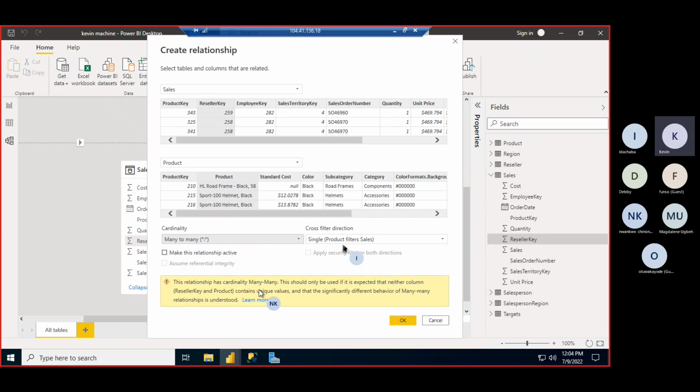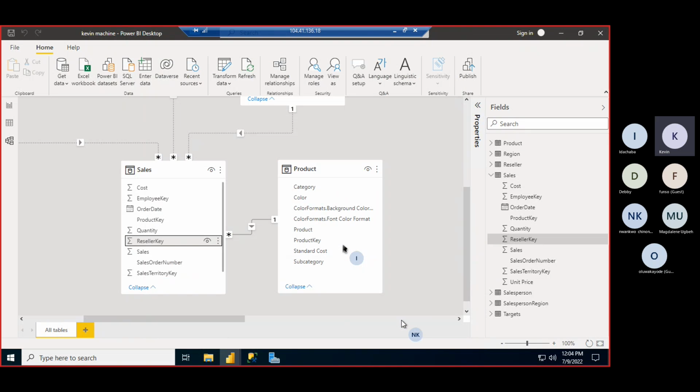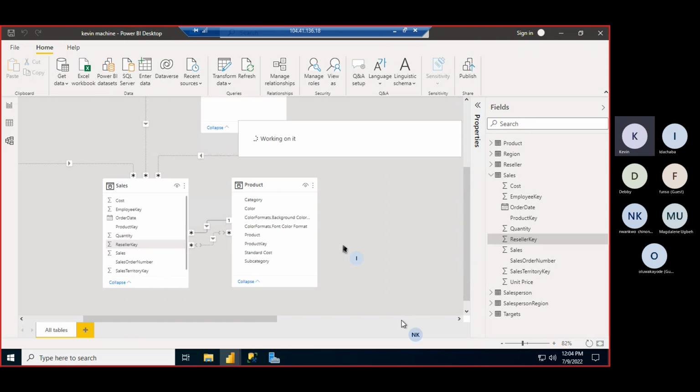The relationship has cardinality many to many. This should only be used. Click OK. Let's go. Click OK. We don't have time to waste. So go to save at the top and save your work. You already know how to do that. Just click on save and allow it to save.